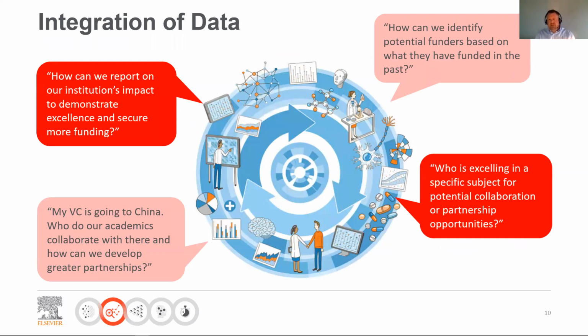So the integration of data between SciVal and Scopus provides data sets with connective tissue. SciVal analysis provides you with an array of reliable metrics and indicators. You can then seamlessly dive deep into discovery with Scopus.